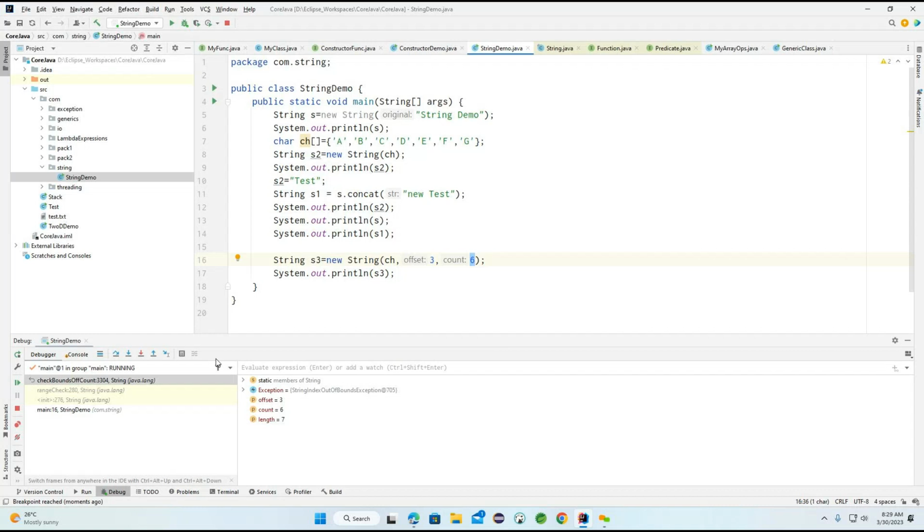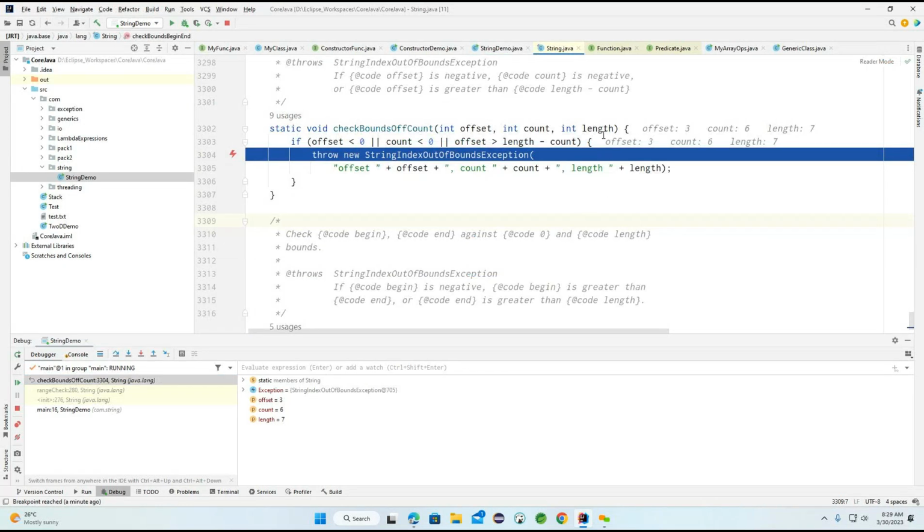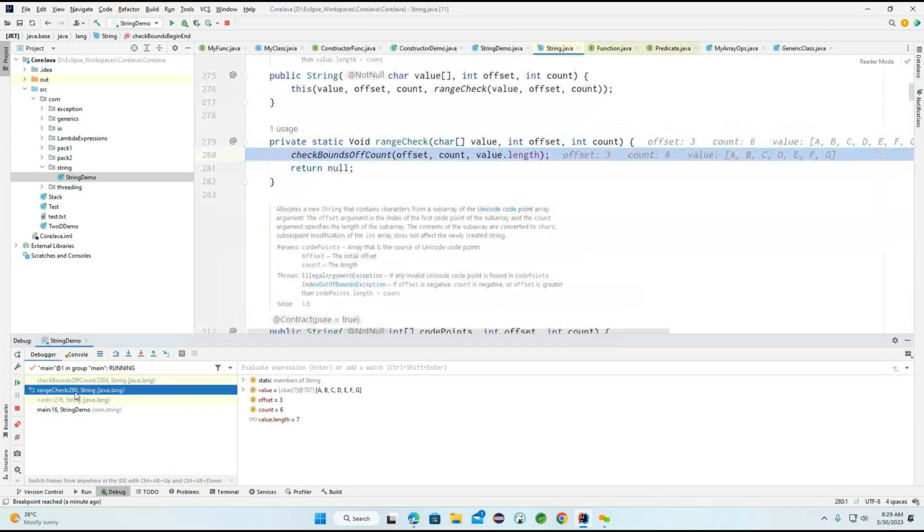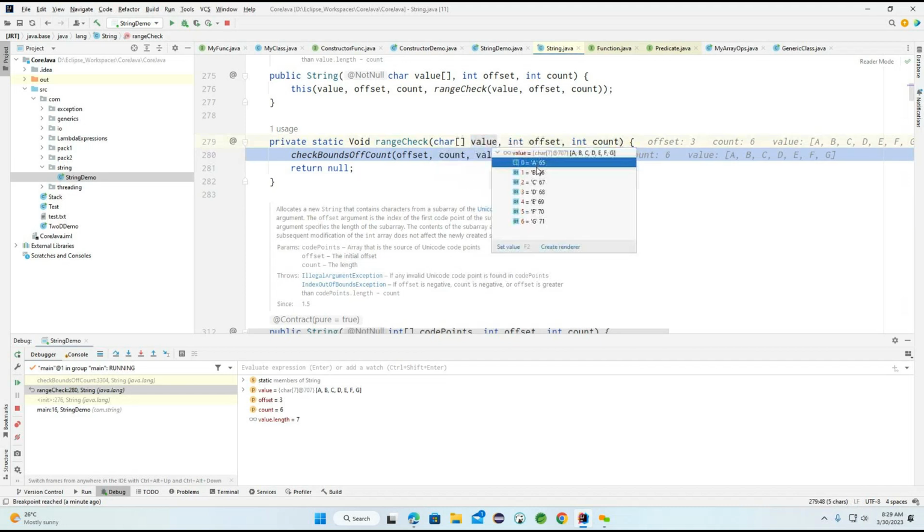So 6 is nothing but we are trying to copy the 6 elements. But how many do we have here? Now we'll see that one. If you see the length, what is the length? Length is 7. How are we getting this length here? Here we are passing the length, value dot length. From where are we getting this particular value? Here. How many values are we passing here? So A, B, C, up to G here. So these are the characters we are passing here. From these characters we are loading the length. So that returns 7.